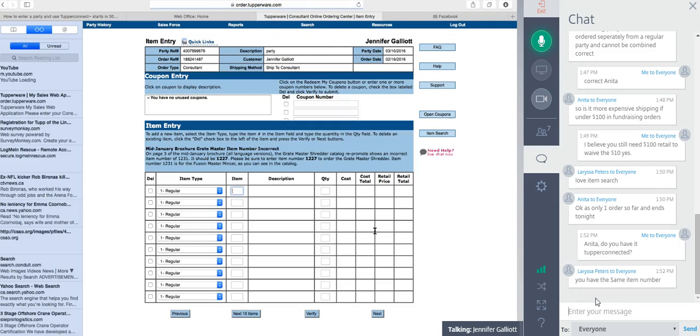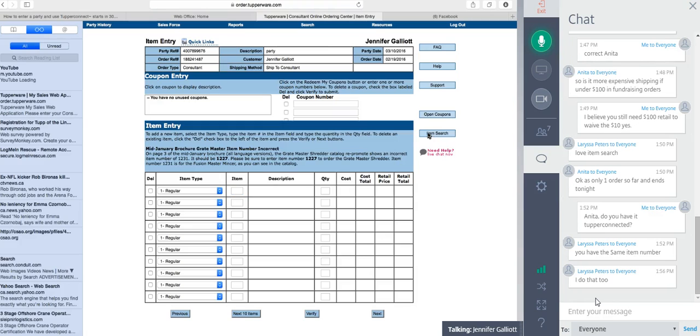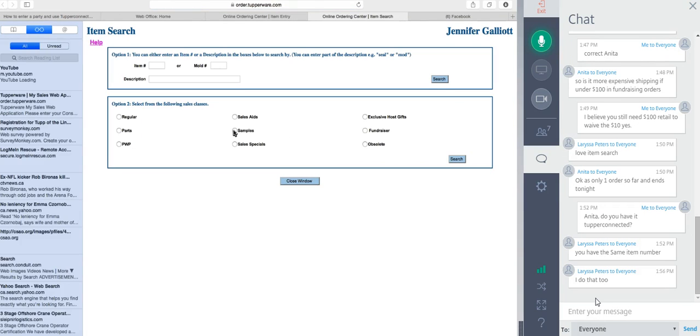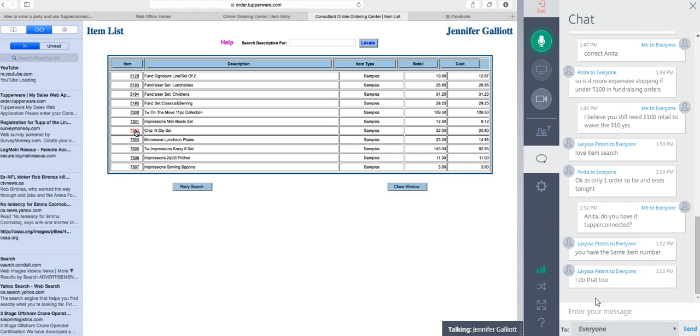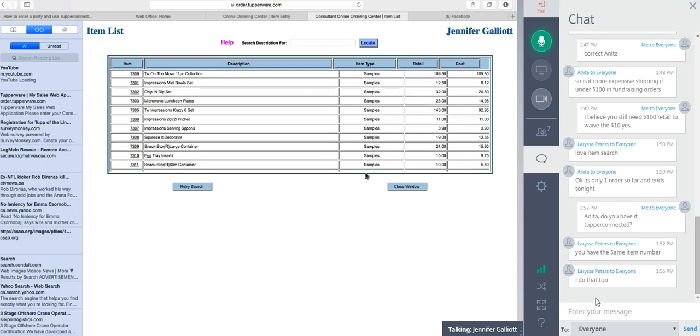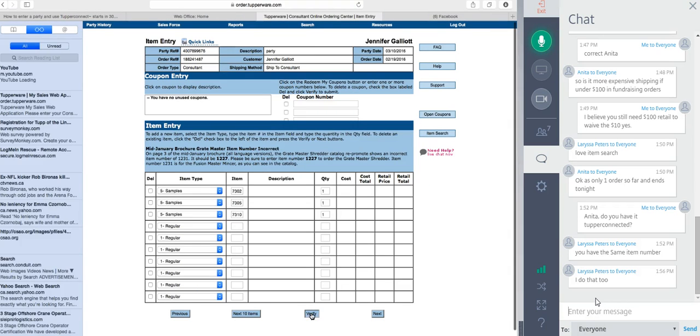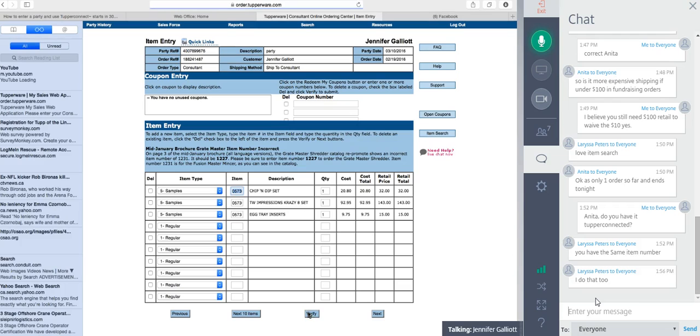Hit next. And I'm going to order some samples. So I'm going to go in here. I'm going to show you something when I do this. So I'm going to order the chip and dip set, Tupperware Crazy 8, egg tray, close. Verify. Now for samples, you can only order one of each sample.